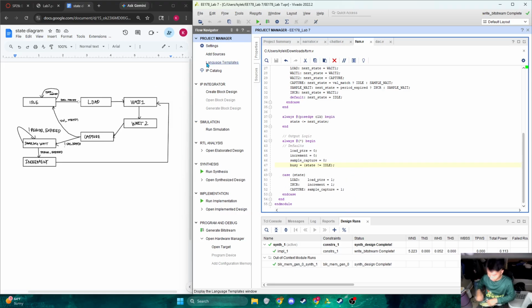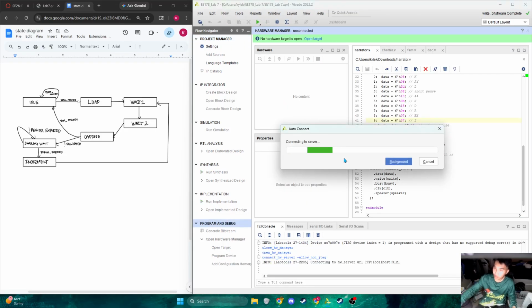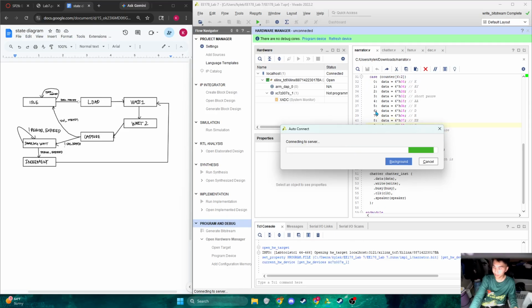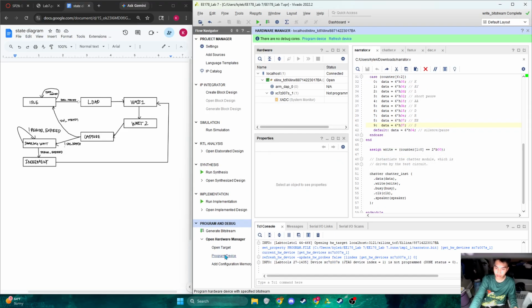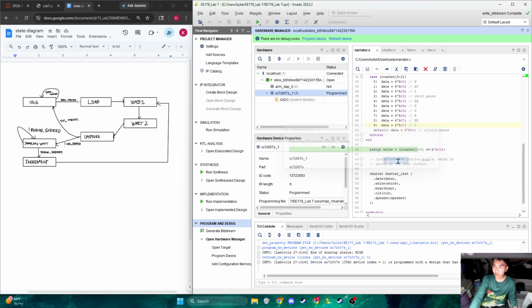Here, let me show the output. So let me just auto connect the blackboard. And once I connect the blackboard, I'm just gonna program it, and should be able to hear my name.